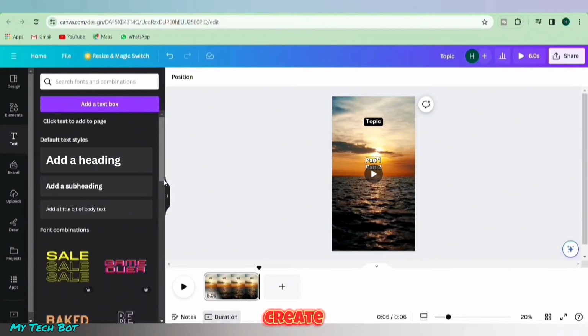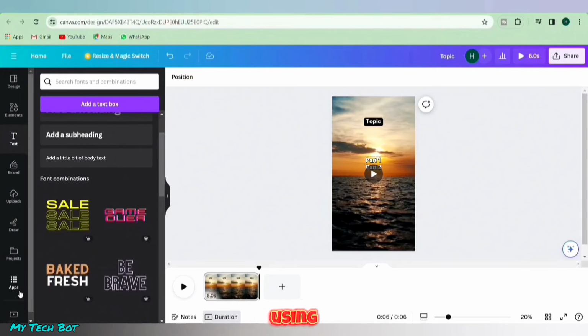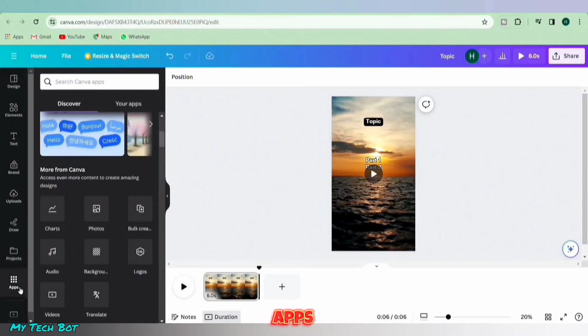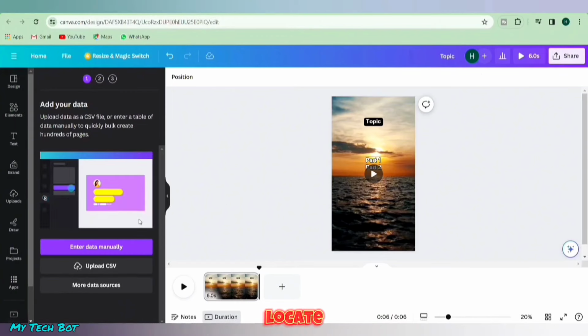Now, here comes the exciting part that not many people know about in Canva. It's called bulk create. It's time to connect our text with the data, and we'll be using this tool. Click on apps at the bottom left of your screen, and you should find the tool there. If not, you can use the search bar to locate it.